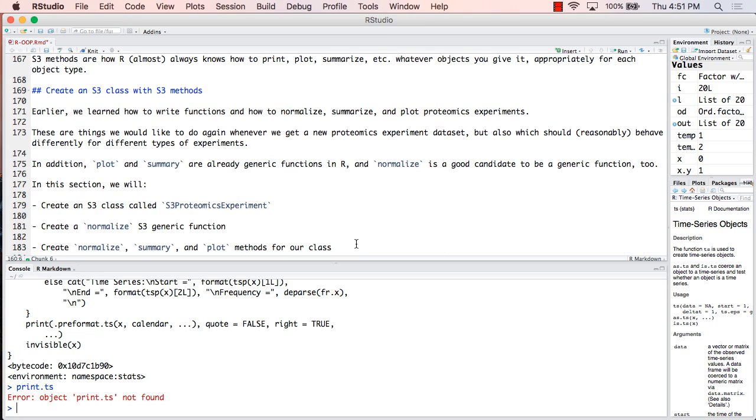So now we're going to learn how to create a class with S3 methods. Any questions before we start writing our own S3 class? Okay, so earlier we learned how to write functions to normalize, summarize, and plot proteomics experiments. These are things that we would like to do whenever we get a new proteomics experiment data set, but we don't necessarily want to have to rewrite all of that code every time. So it would be really convenient if we had some kind of class and methods that would take care of this for us.